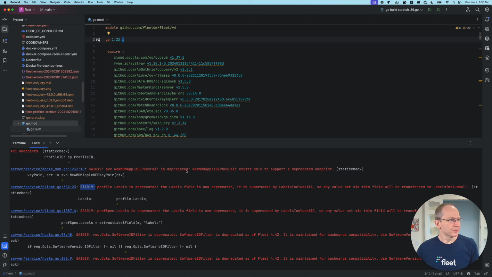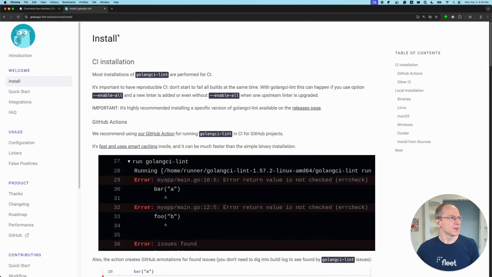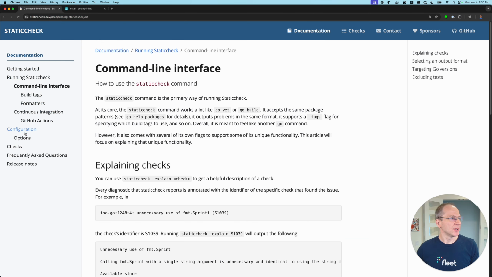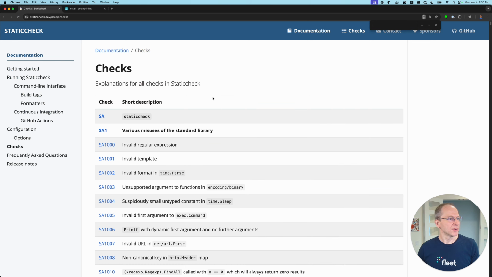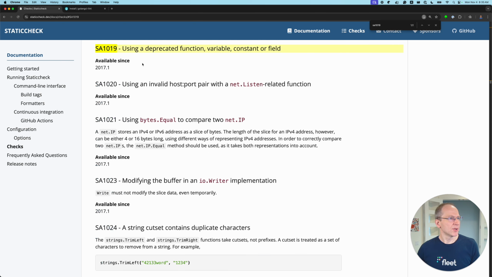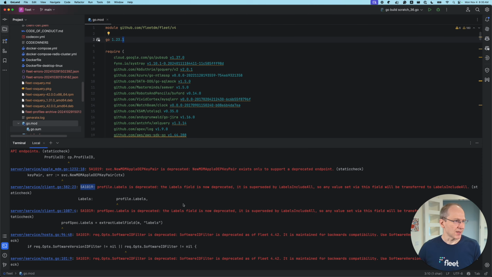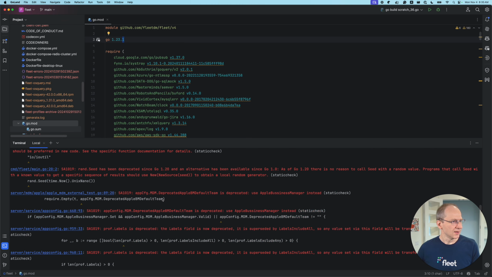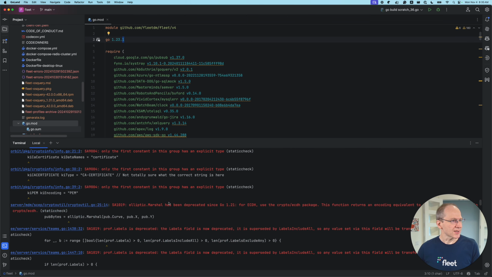SA1019, right? And if we want to see what that is, we just go to the Staticcheck documentation, linters, checks, and then search here for SA1019. There we go. Click on this for more info. There's not that much info, basically using deprecated functions, kind of self-explanatory, but there's a lot of these, right? And are these real issues? Like, that's my first question.